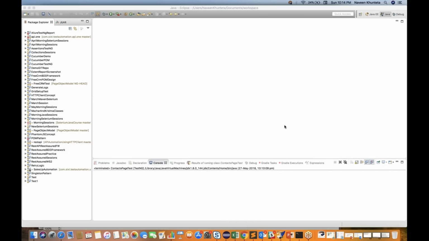When you join a new project or a new company, and you see that there is an existing project already there, you have to debug the code and understand it step by step. You have to get the confidence also, because debugging will give you a lot of confidence. You should know how to debug your code. That's a very important skill that you should have as an automation engineer.